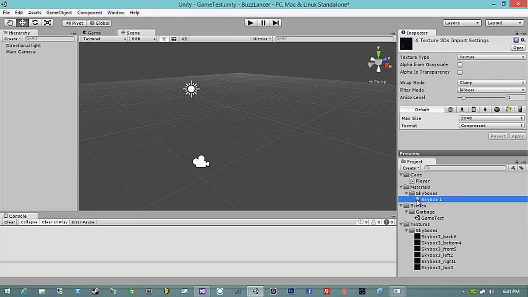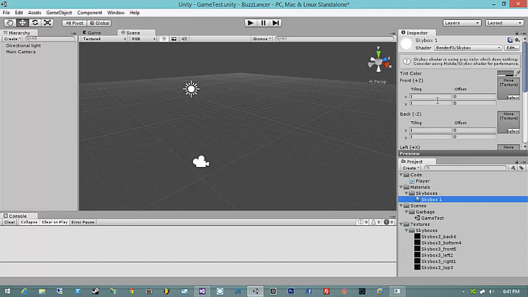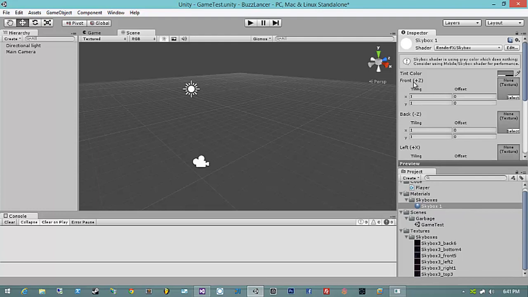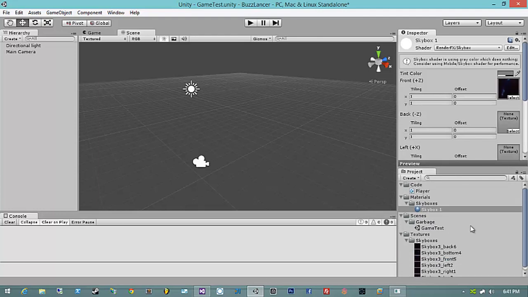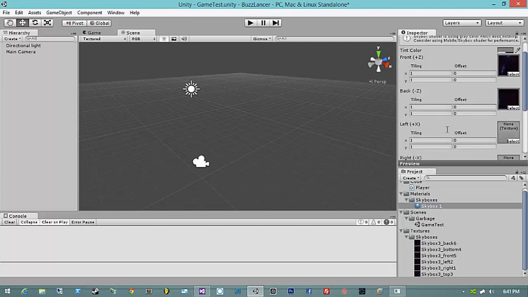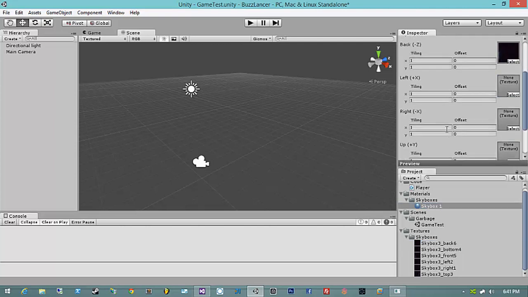So now if we click on our skybox material, we can go ahead and apply these textures. A really easy way to do that is just to drag and drop. So we'll see the first one it wants is front, the front texture, which hey is called front. Drag and drop. Next one, back, which is the back texture. Drag and drop.